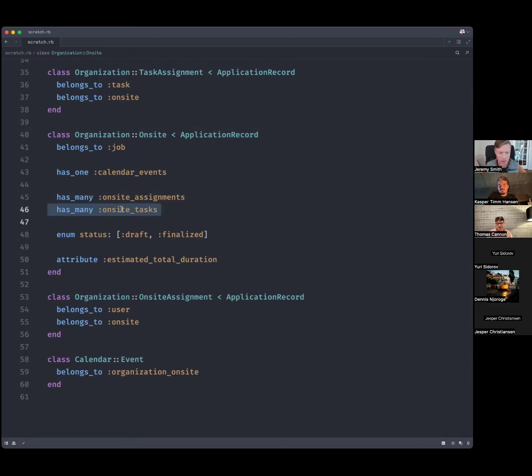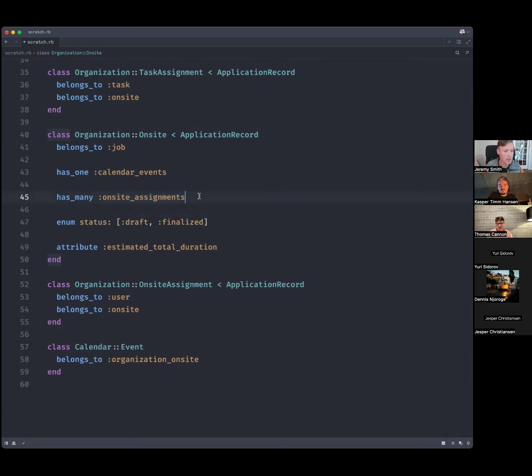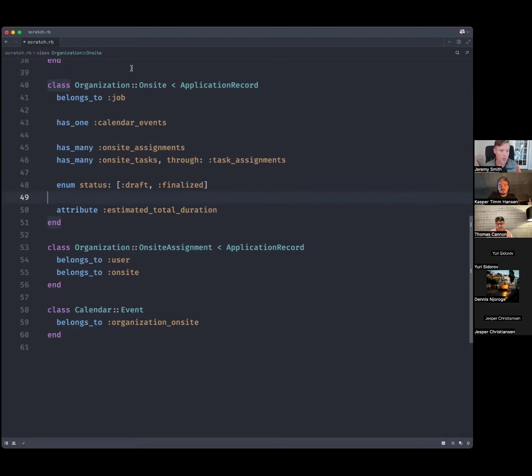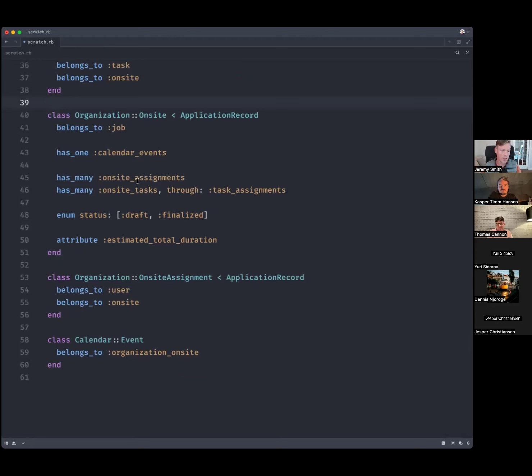I've got to take this off, right? I guess it's on-site assignments. Maybe it has many on-site tasks through assignments. Desk assignments. Okay, so we've got the on-site, and they've got a calendar that they can look at. And we know we have an estimated total duration, so we know at least the minimum time necessary for a start and end time, I guess.